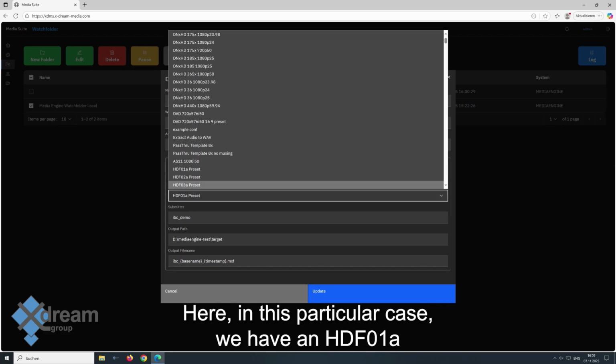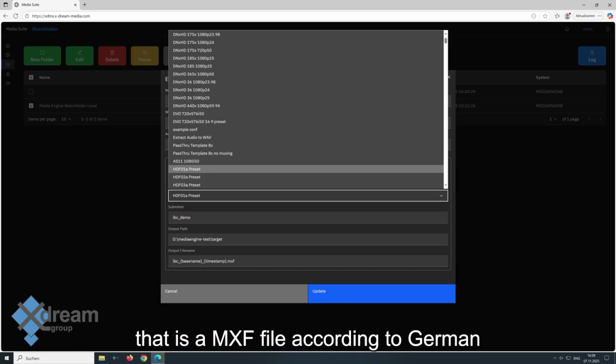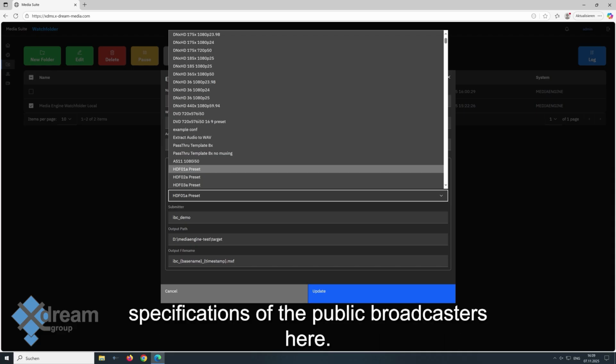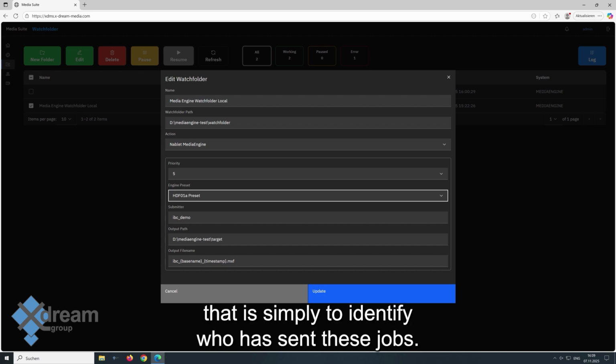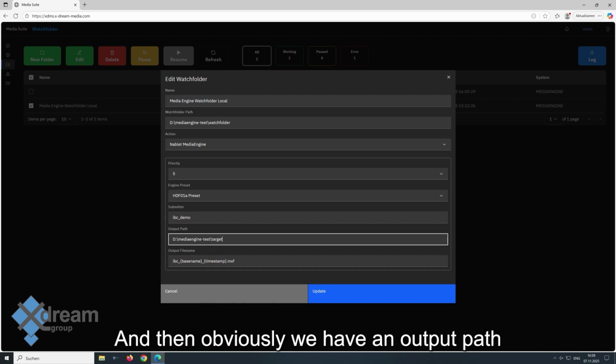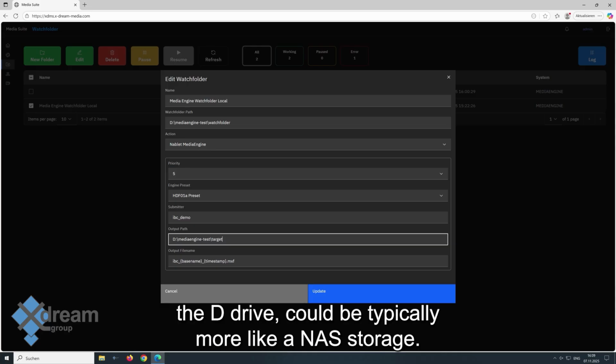And then we have a preset that we want to select from. Here in this particular case, we have an HDF-A01A preset selected. That is an MXF file according to German specifications of the public broadcasters here. We give it a submitter name that is simply to identify who has sent these jobs. And then obviously we have an output path, and that is on this machine, the D drive. Could typically be more like a NAS storage.